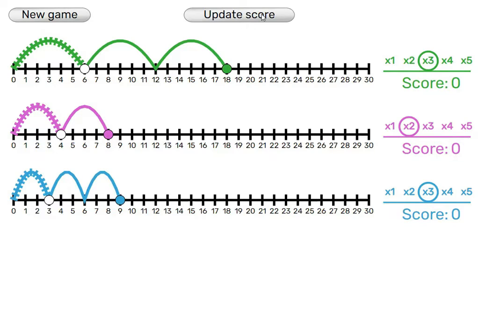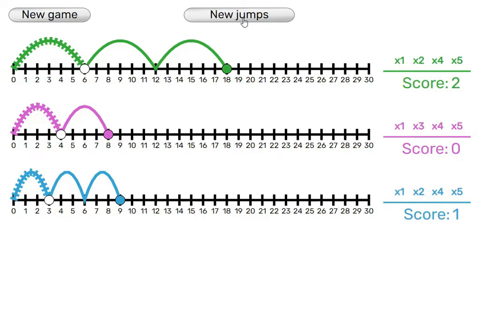The purple team was surpassed by the blue team. We update the score, and we see the green team gets 2 points because it passed 2 other teams. The blue team got 1 point as it only passed the purple team. And we see that the multiplication that was used is now gone. The blue team, for example, used its multiplication by 3, and in the next rounds, it will have to make use of the other multiplication.